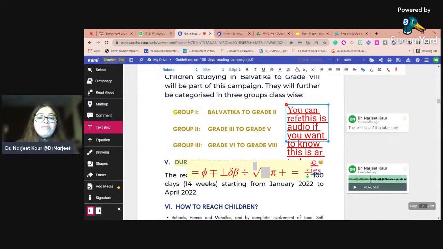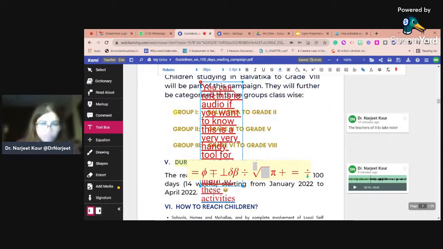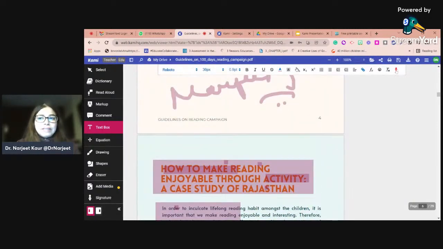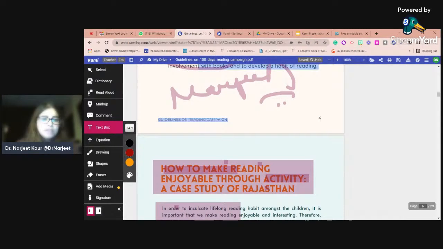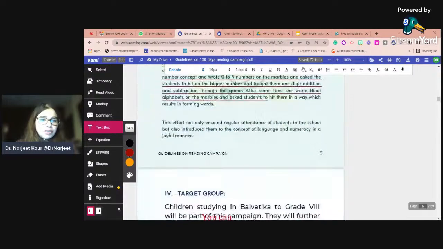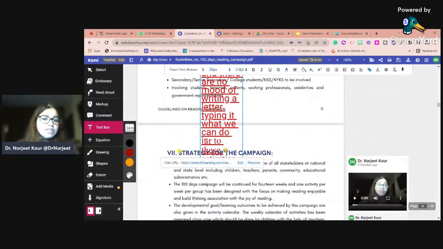Now, this is a very, very handy tool for teachers, especially language teachers. If they want a long paper to be typed, or a long comprehension to be typed, and they are in no mood of writing or typing it, what they can do is click on this tool and start typing. Let's go to text box, insert a text box here and click here. And then whatever you are saying is going to get typed out here. See here, whatever I was saying was getting typed out.